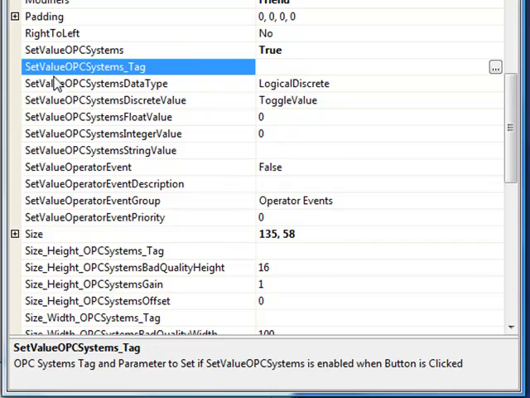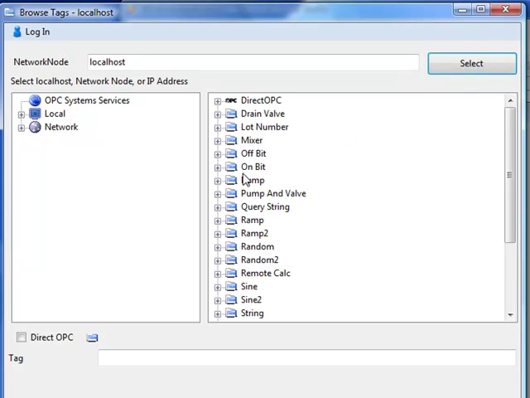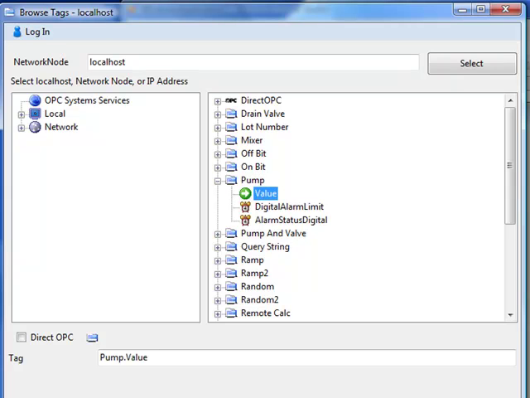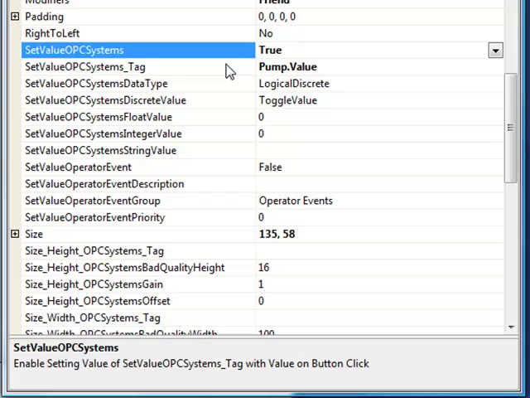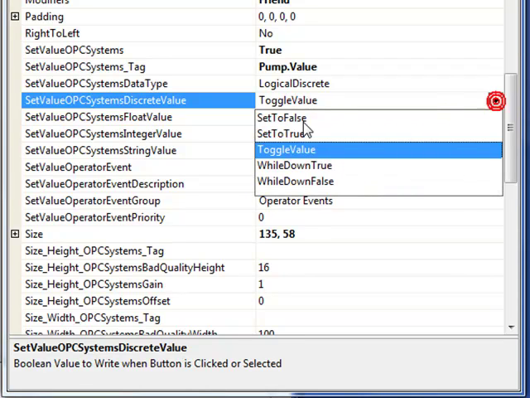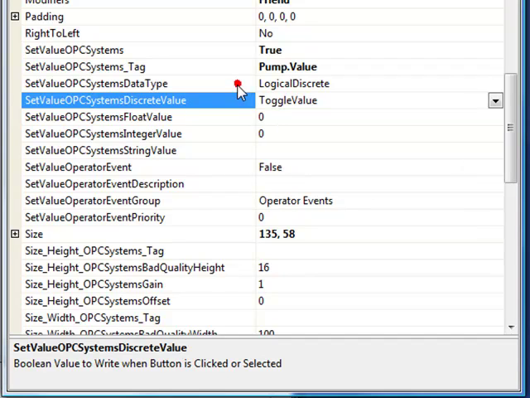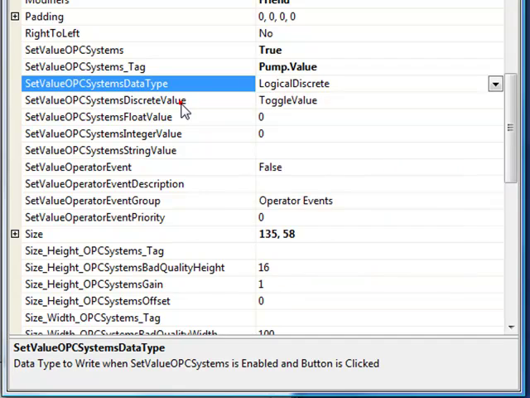We can then click on the Set Value OPC Systems tag and browse for a tag from our local system. Let's select the pump value signal. Select OK. Now when an operator clicks on this button, we will toggle the current value of pump.value. So if it's false, it will be set to true. If it's true, it will be set to false. We can also set it specifically to false, or specifically to true, or set it true while down. Under the data type, there are also other options, like if you can assign it to a particular number, or bring up a keypad entry so that you would use a touchscreen interface to confirm data entry.